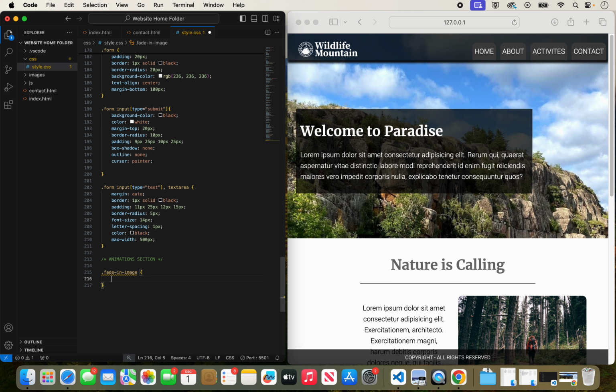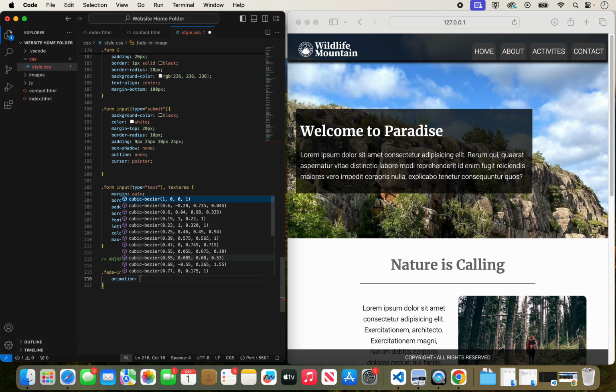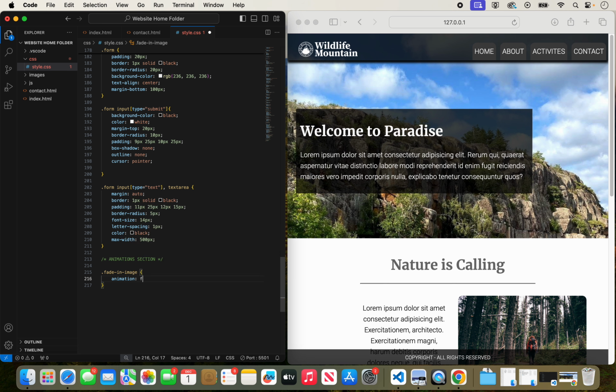Anytime you want to define an animation, you put the word animation and then the name of the animation that you're creating. In this case, I'm making one for a fade in. And then the duration, how long it takes for that animation to happen. So in this case, I'm just going to put 3s, which stands for 3 seconds. That tells us that the fade in image class will run an animation called fade in that runs for 3 seconds.